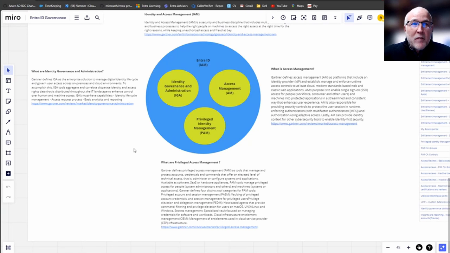The third category, privileged identity management, that typically is confined to highly privileged activity. And products like CyberArk and BeyondTrust are typically what we think of in that category.